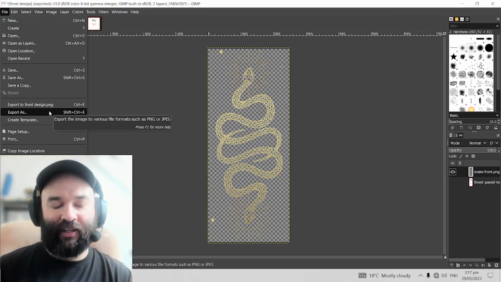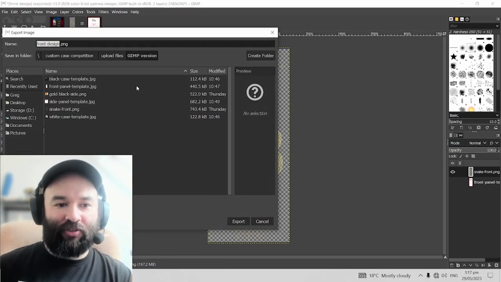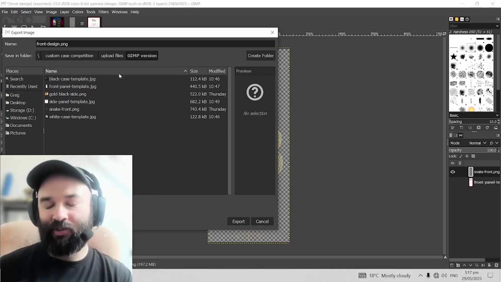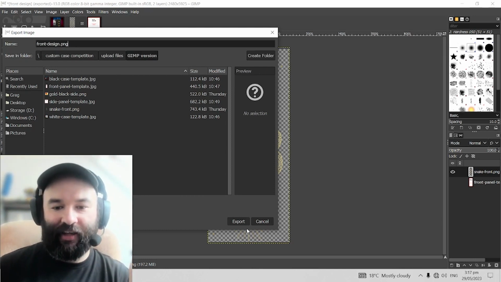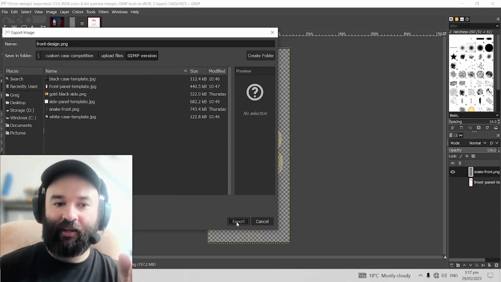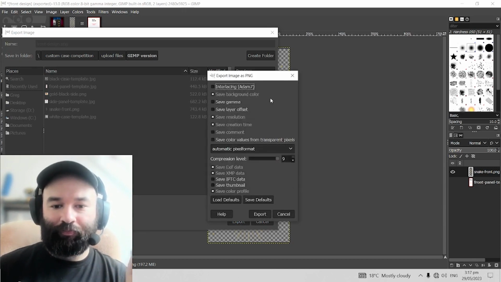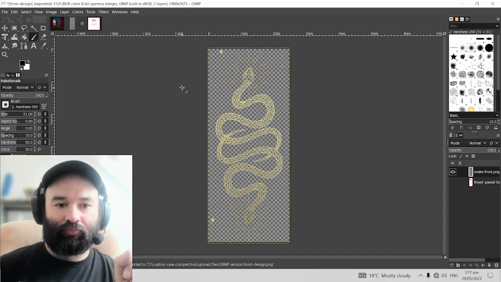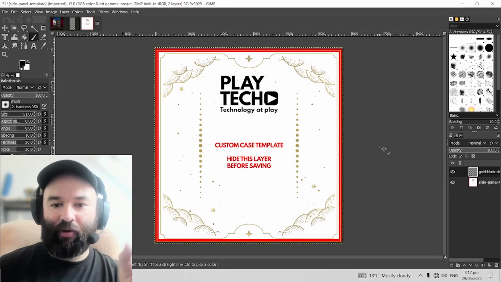It's important that you click export as, not just save or anything like that. And we're going to save this one as front design.png. Make sure you type in .png at the end of it so that you get that transparency. If you save it as a JPEG, it's going to have a white background. So remember that. We hit export. It's just got the standard PNG settings. That's fine. Export.